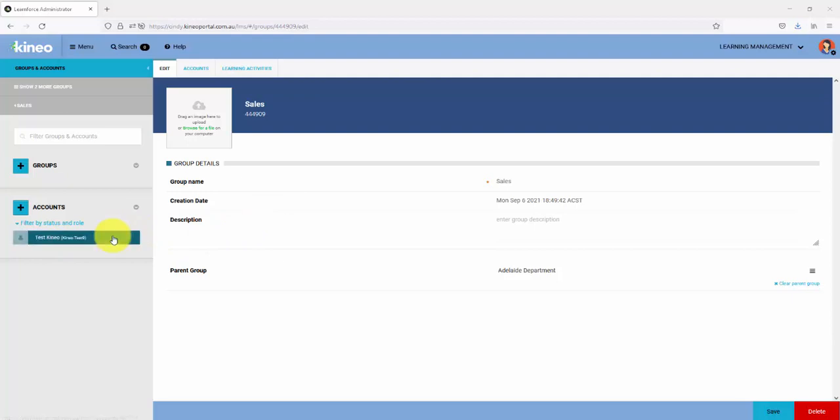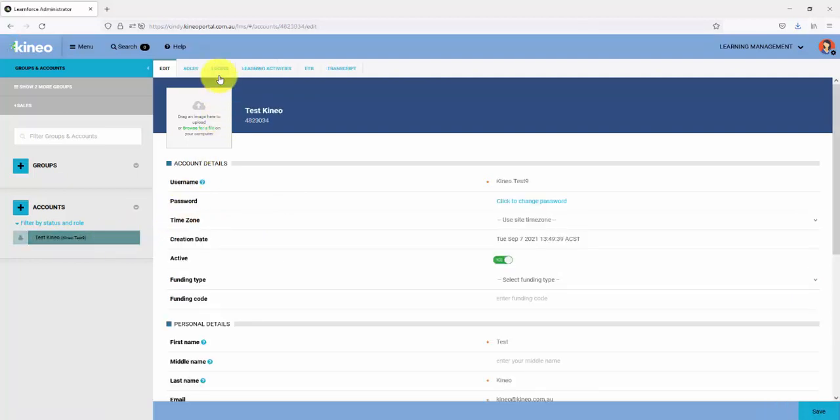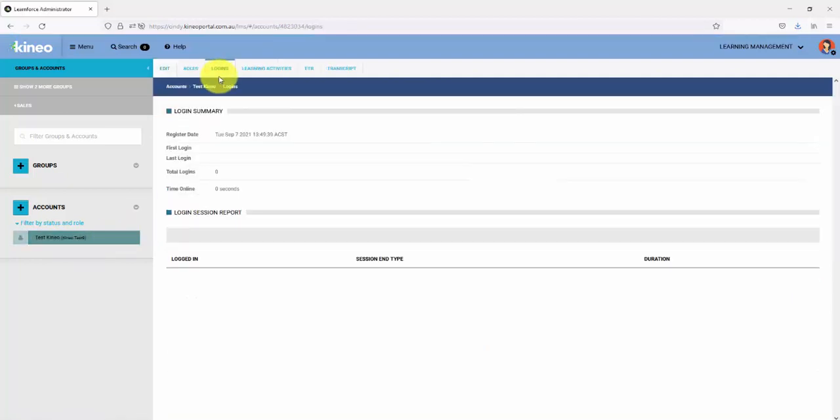Just going back to the user account here, the next tab that we can see is the logins tab, which tells you the summary of their first login, last login, and also registered date. As the users are logging into the system, it will also timestamp that information for you here as well. So you can always refer back to the total logins of a particular user through this login tab.